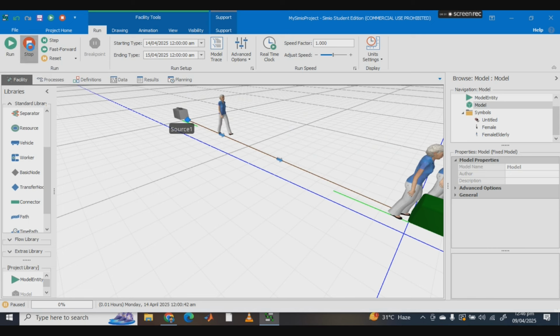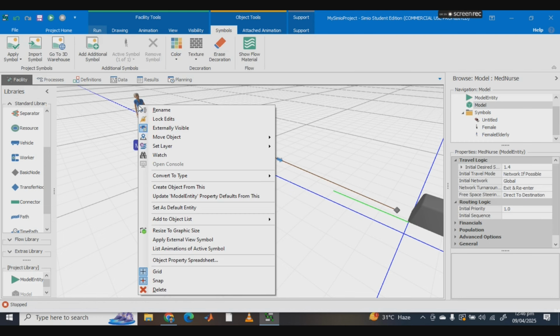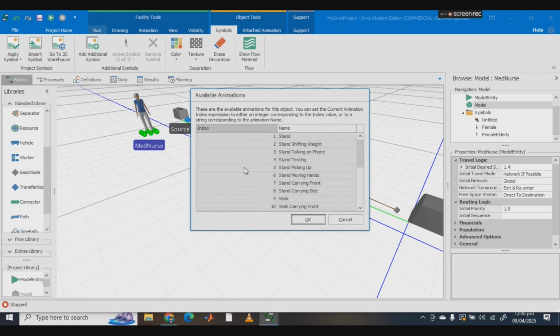So I have to stop and go back to properties. Okay, you can left click on this, and you can see that here is the list of animations of active symbols, because we have applied an animated character. So from the list you can see that there is a list of available animations: stand shifting weight, stand talking on phone, stand texting, and number 9 character property is walk. Then number 14 is run, then 15 sit.